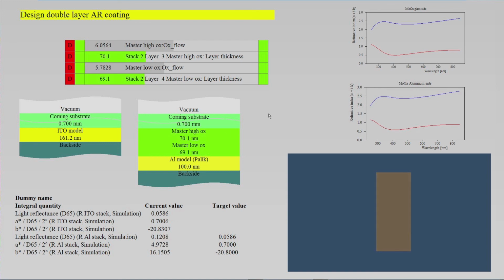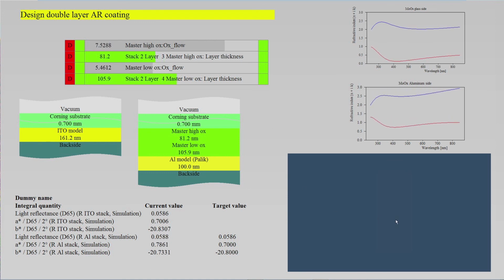And if we let this optimization run, I hope you can see that the bridges now completely disappear. They cannot be seen, at least on my screen, anymore. And the color values are very, very close. So this is an excellent solution for having the bridges disappear. With just a two-layer system, the oxygen flows are not very far from each other, so they just make a little gradient, a smoother transition from the Corning substrate to the aluminum.